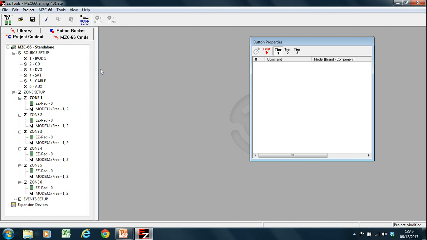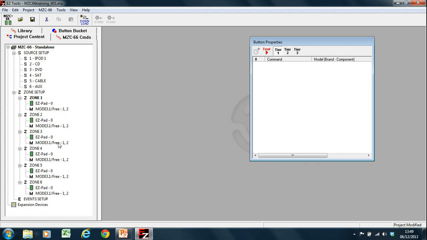Now on the left here, this is where you'll do most of your programming. Inside this Project Content button or tab, you'll see that the content is specific to the project. So this is where you assign your sources.